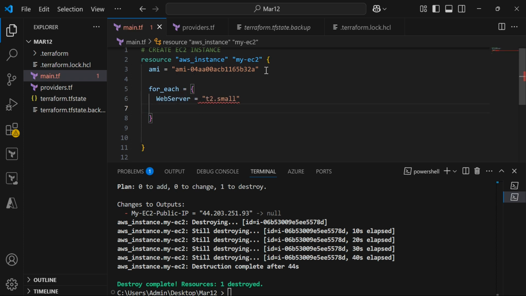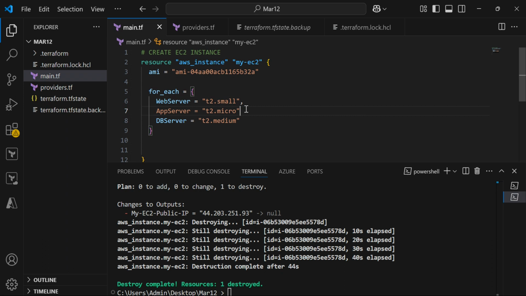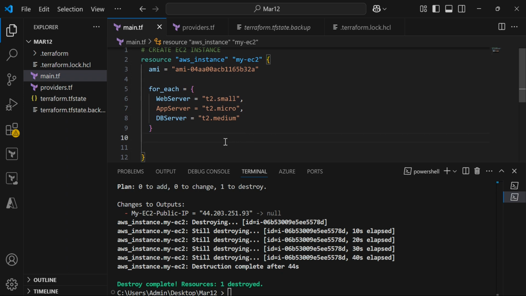Then we have, let's say, app server, which is equal to t2.micro. DB server, database server, which is equal to t2.medium. So I've declared the key and value like this. Now, since this is a map of values, you have to separate them with a comma, like this. So you have written this.